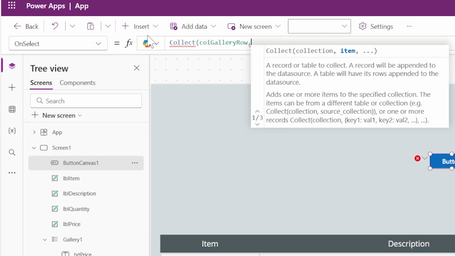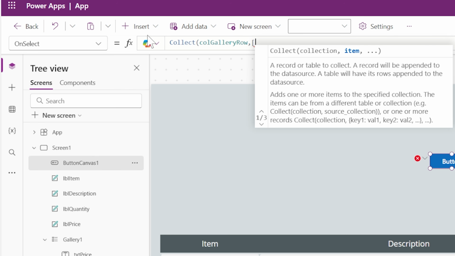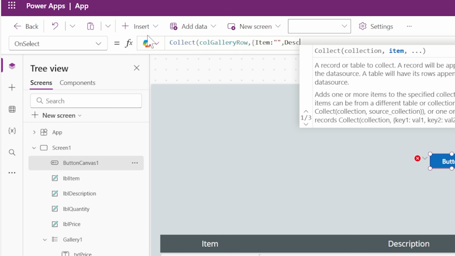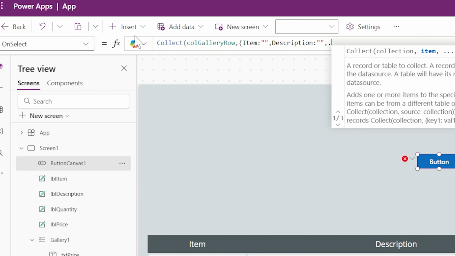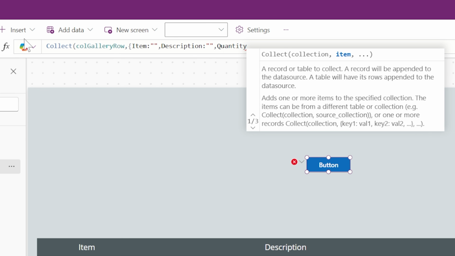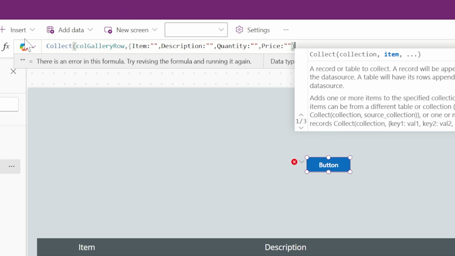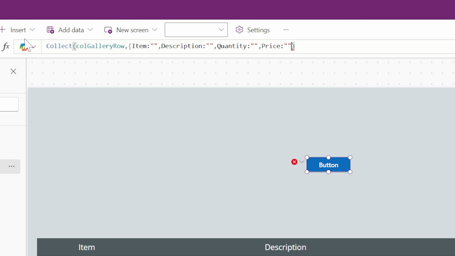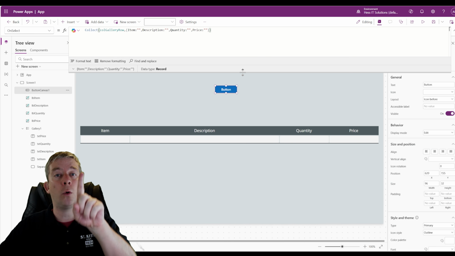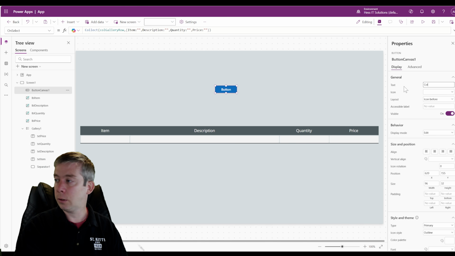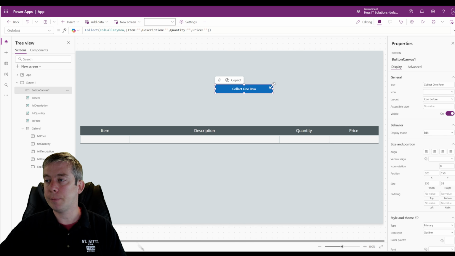And what are we going to collect? Let's just do our items across here. Item blank, description blank, quantity blank, price blank. And we need our squiggly bracket. We're collecting 1 row every time we click this button. So right here, collect 1 row. That's what this button does.